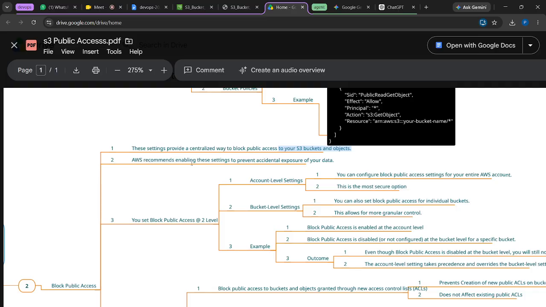AWS recommends enabling these settings to prevent accidental exposure of your data. Why? By chance, if there is any way or thread through which your data gets exposed publicly, or someone unwanted gets access into your bucket. That's why AWS recommends to mark all four of the options as on.